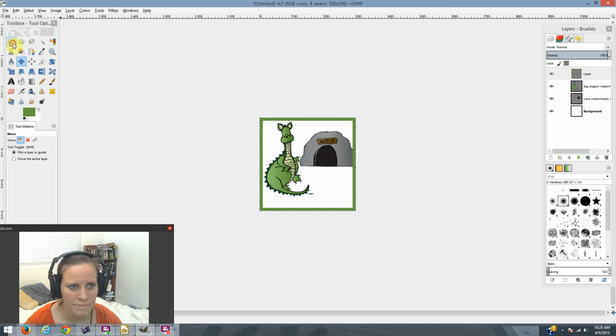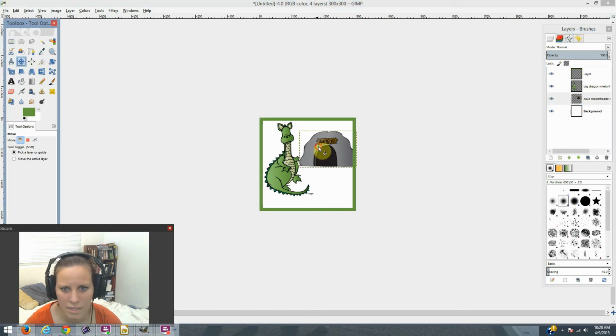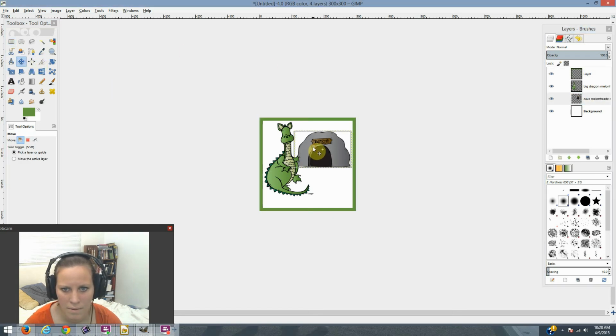All right, next we're going to add some text. Actually, I'm going to move my cave over just a smidget. There we go. I like things to overlap. It's just one of my things.